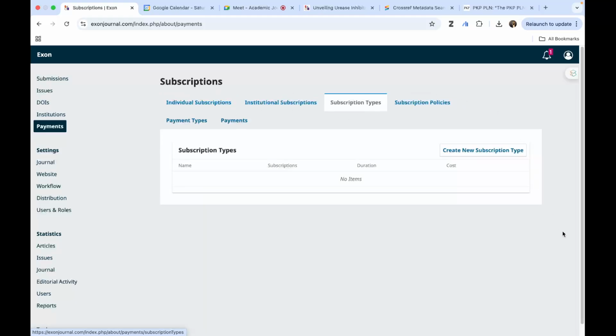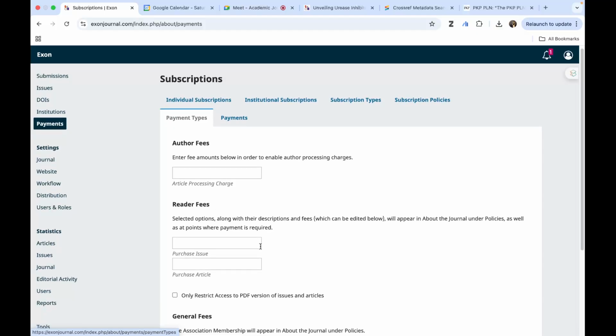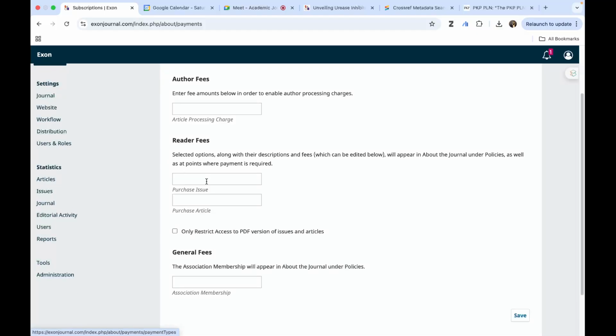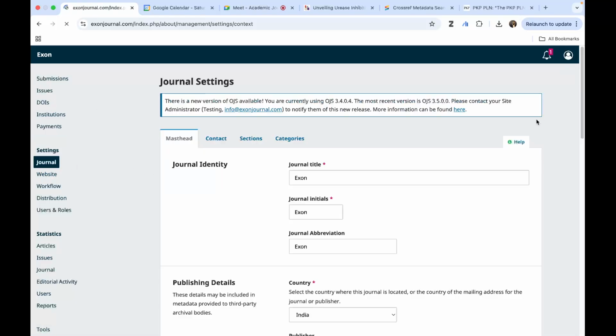For subscription journals you can use the institution subscription area, this payment area. You can manage a subscription journal through this payment area. So payment type: what type of payment you are taking, other fees, article processing fees, or reader fees. Some sirs were asking yesterday how we can get payment through different means, PayPal or something. Those things you can add here in the payment. That's all for these settings.